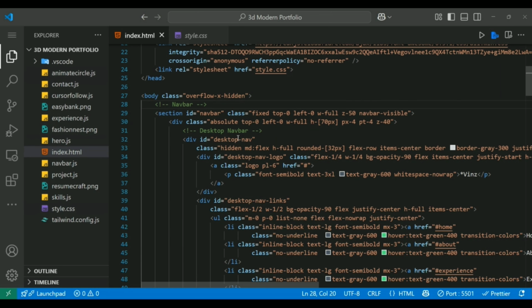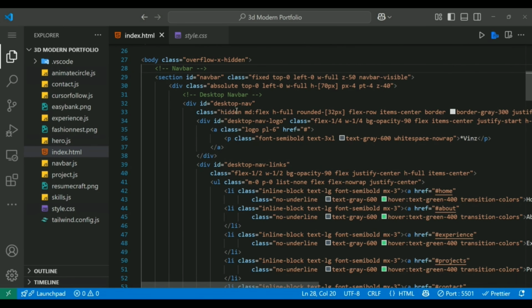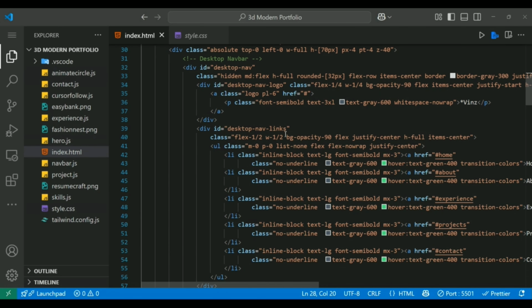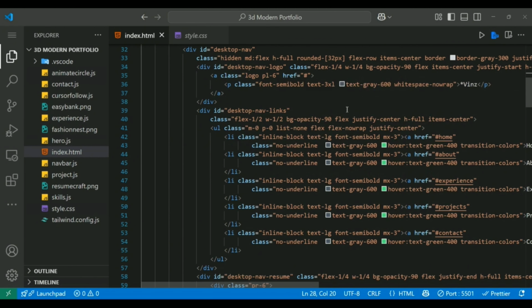Inside, there's a div for layout, usually with flex, justify-between, and items-center. This positions the logo on the left and the navigation links on the right. The logo is wrapped in an anchor tag for home navigation. Tailwind classes like text-xl, font-bold and text-white are used to style it.